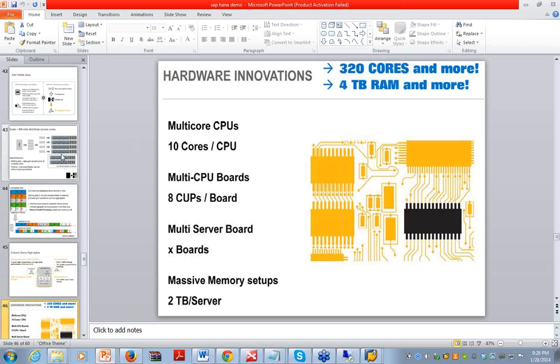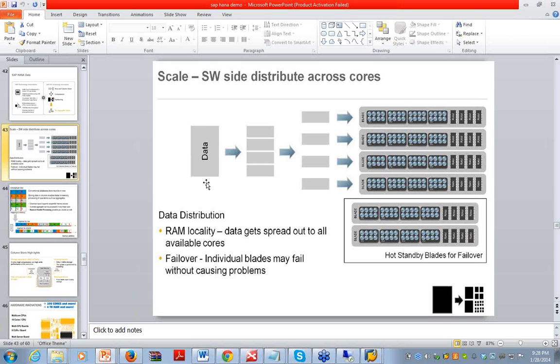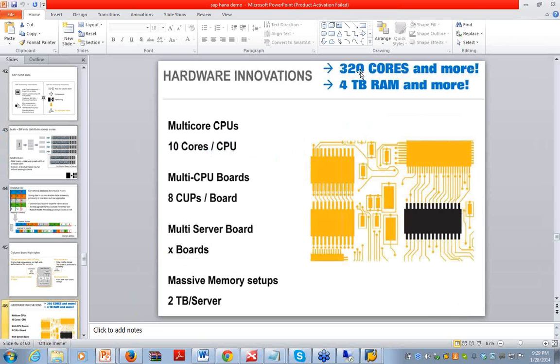What is data distribution? Suppose we have the data, the tables. Data gets spread out to all available cores, and all these cores process in parallel for faster retrieval of the data. And suppose one core fails, the responsibility handed over to that core automatically switches to another core, because we have hundreds, thousands of cores here.